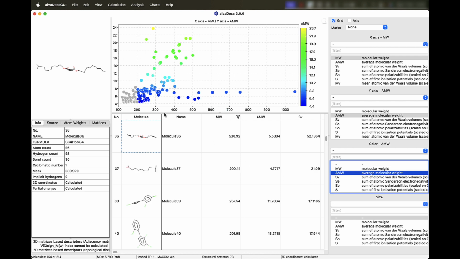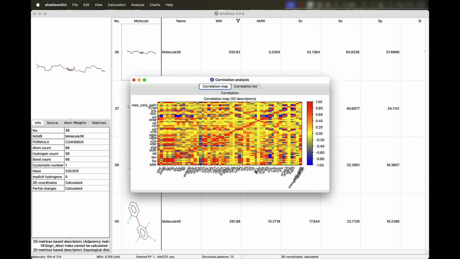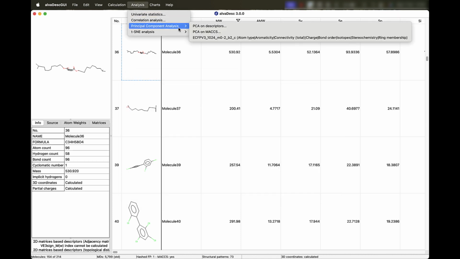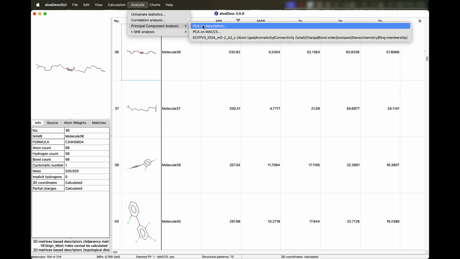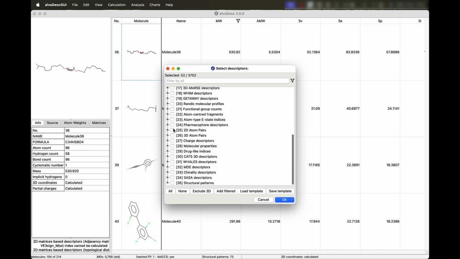alvaDesc provides basic statistical analyses, including univariate statistics. You can also perform more advanced analyses, such as correlation analysis, to assess the relationship between descriptor pairs, or apply dimensionality reduction techniques like t-SNE, or principal component analysis, also known as PCA. Let's perform a PCA. Here you can choose which groups of descriptors to include in the analysis.